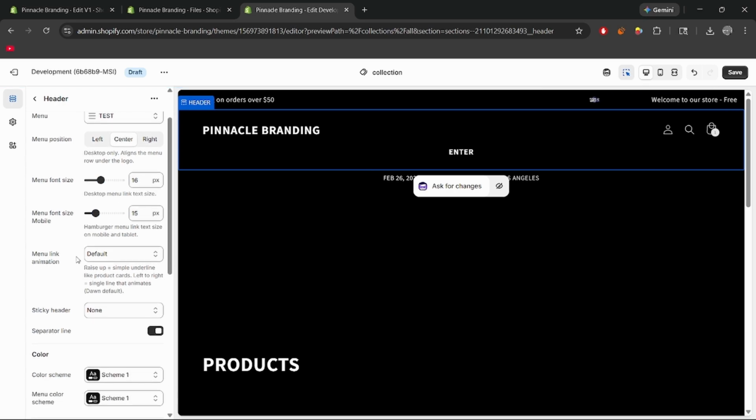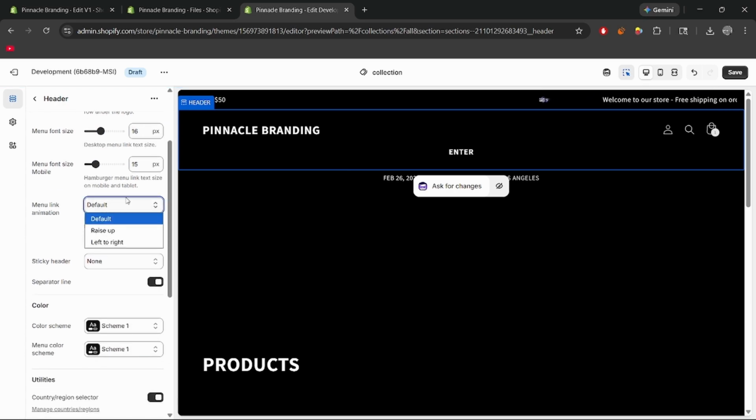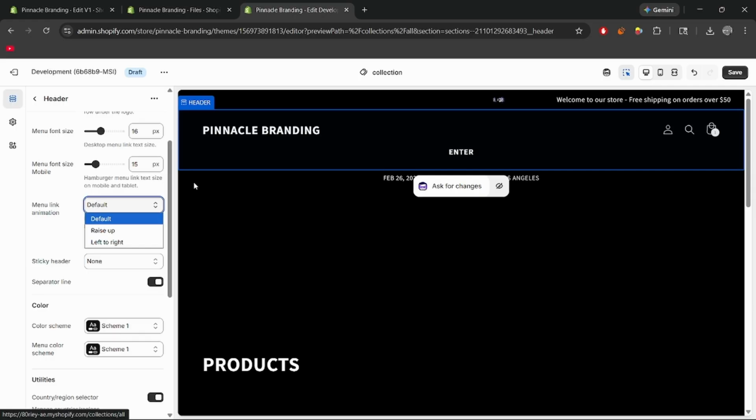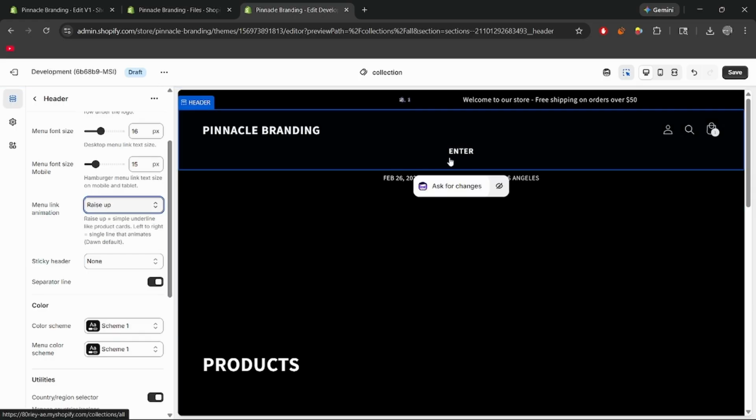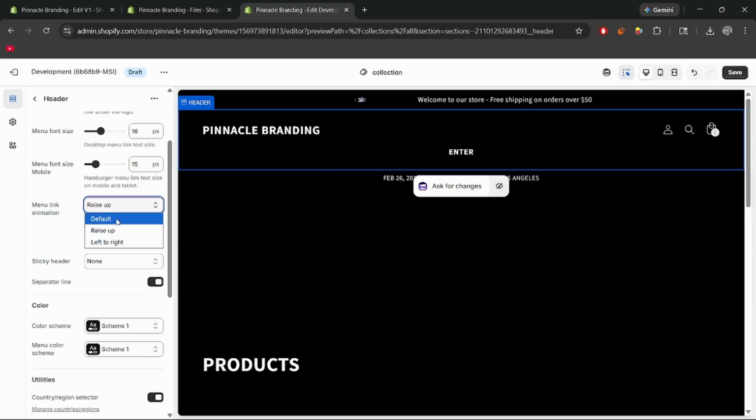You can also change it for mobile also. You can change the animation when you hover over it. The default is the underline. You can hover over it and it will just rise up. Or you can have the left to right. Let's leave it at default for now.